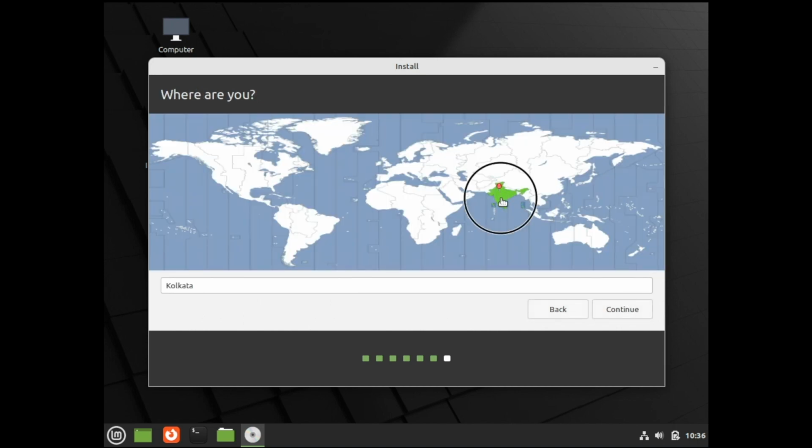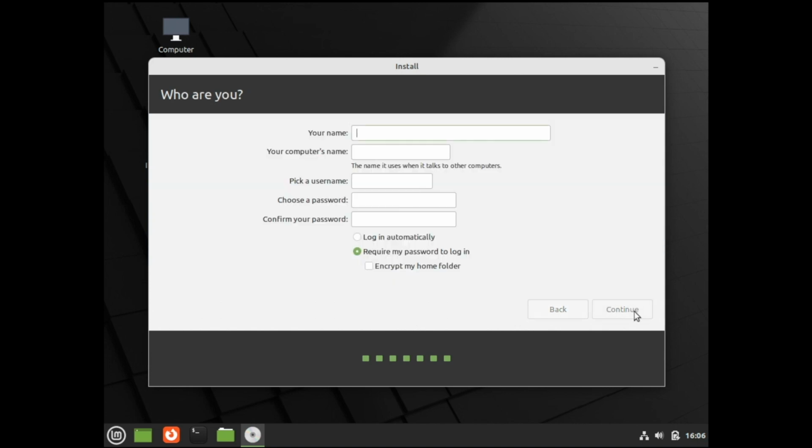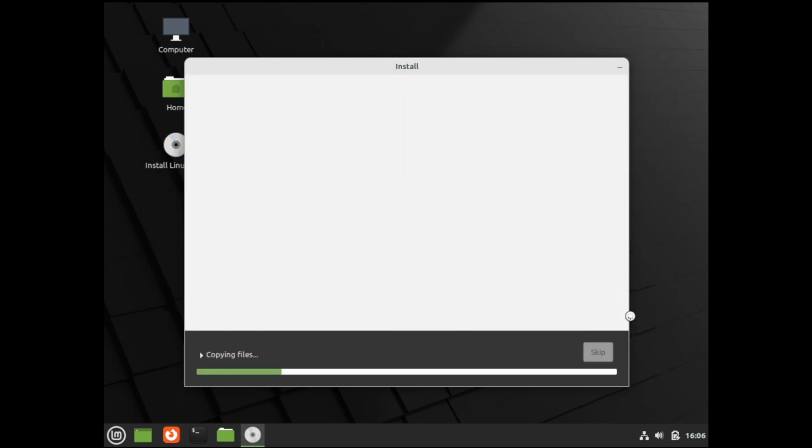So I will just choose the region. I am currently in India. I need to give the machine a name. I will name it Mint and give it a password, 1234. Okay, that's a very secure password.